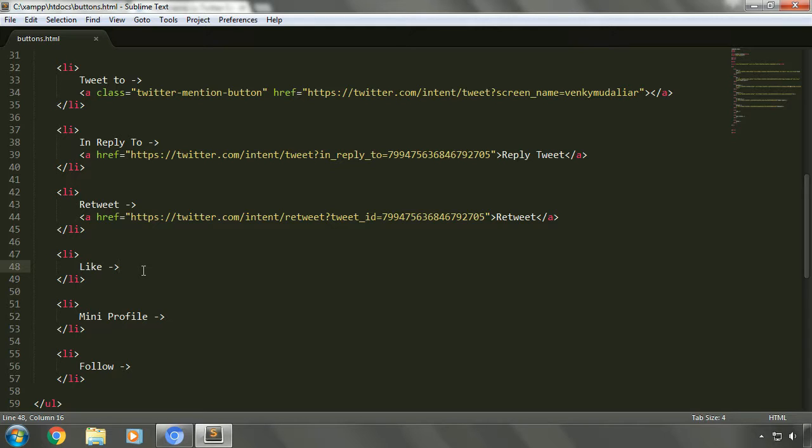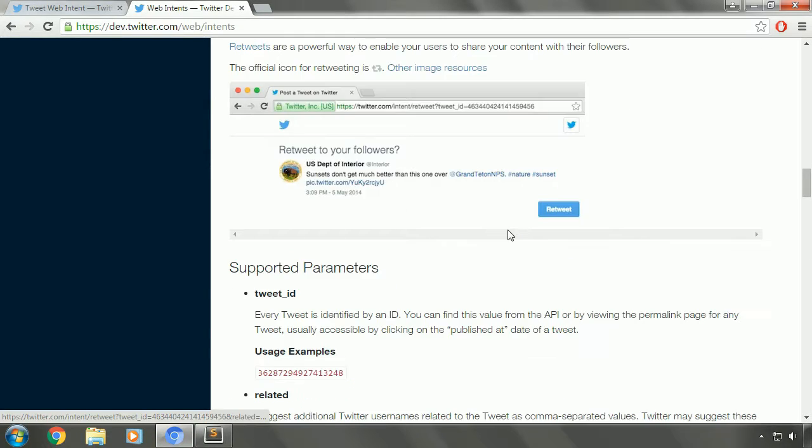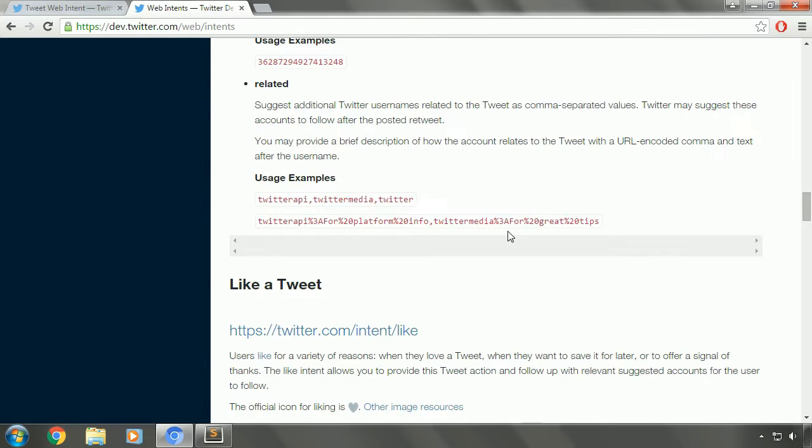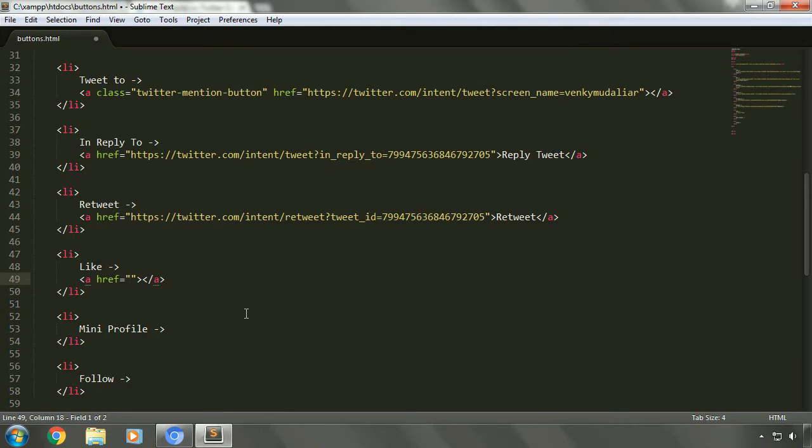This also takes just one parameter, that is the tweet ID. So let's write a. The like functionality has a different web intent URL, so we'll just go to the documentation part and we'll get the URL. So this is the URL. We'll just copy and we'll add the parameter as tweet ID.